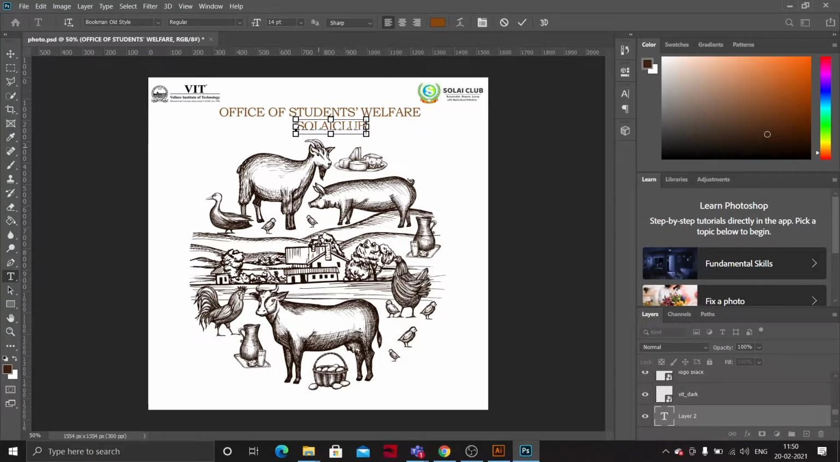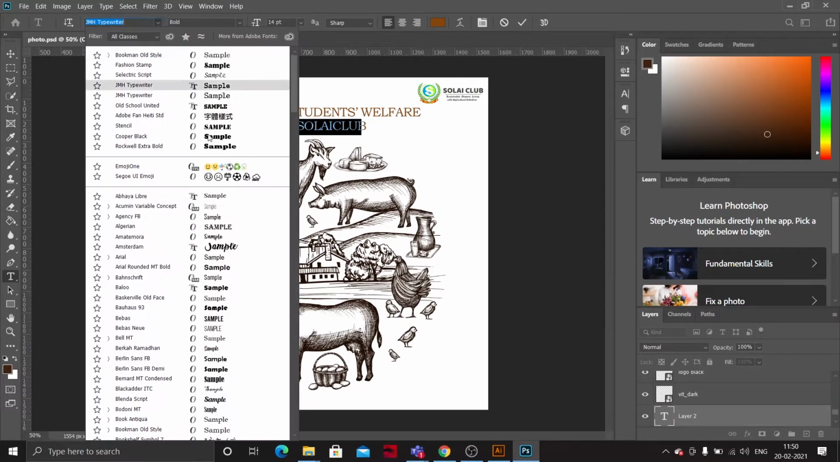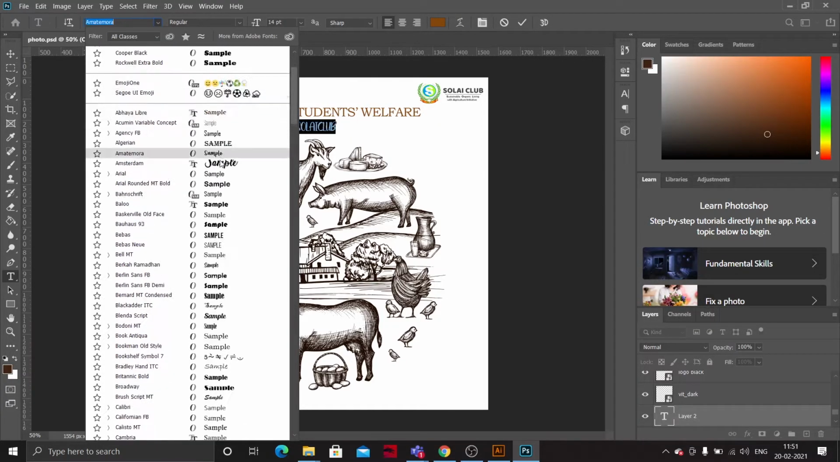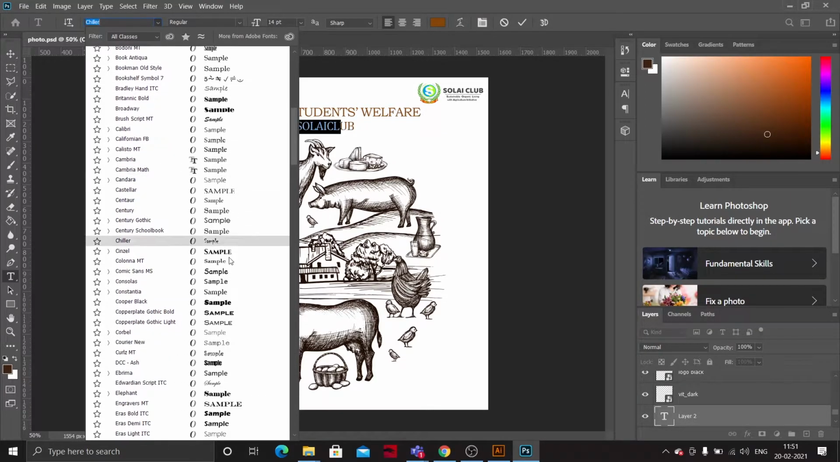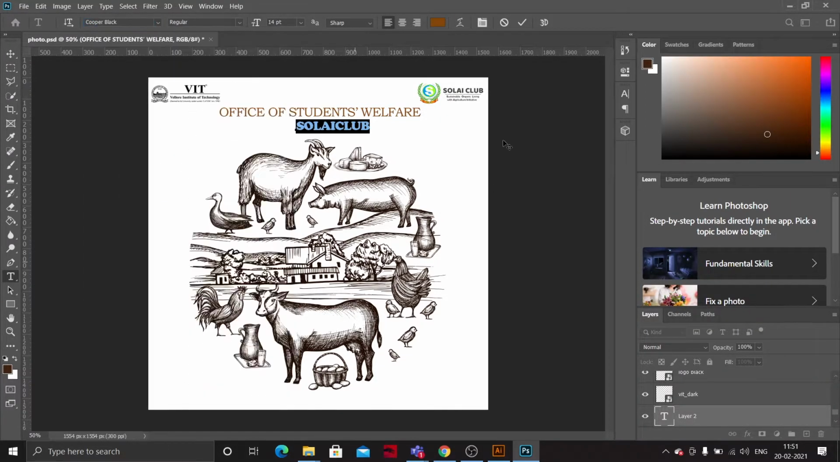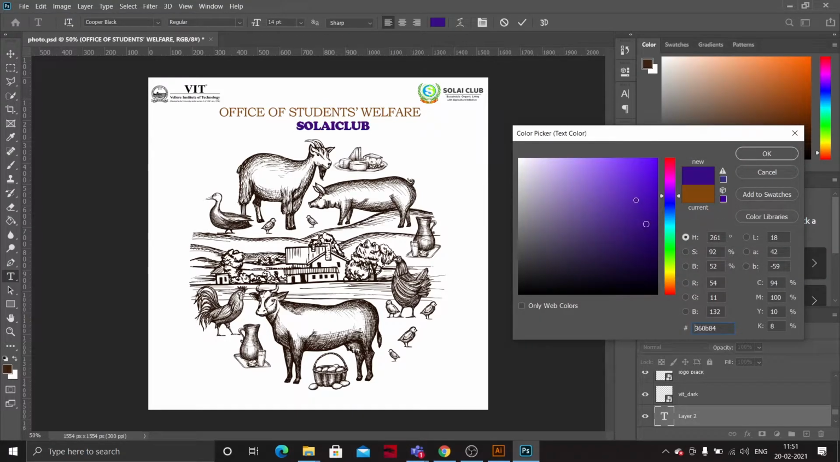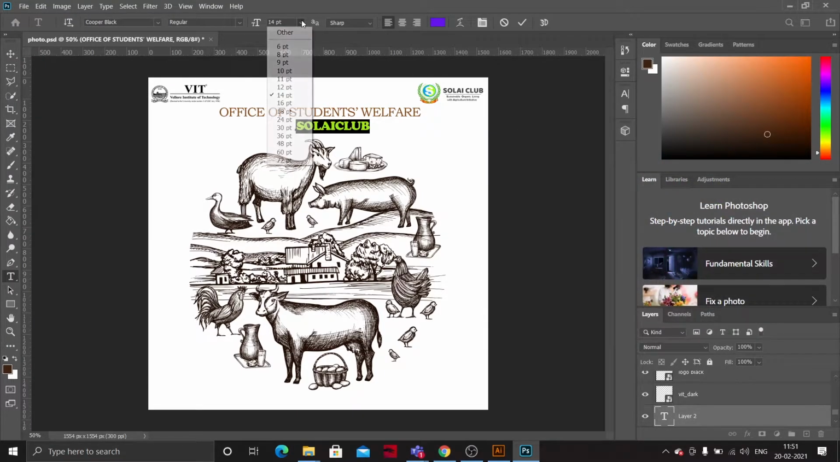eye-catching. Now we'll add some text which is bold and more attractive. Okay, let us see. Club. Okay, let's take this and we'll add some other color. Let's increase this size to 18. Now the upper part is done.